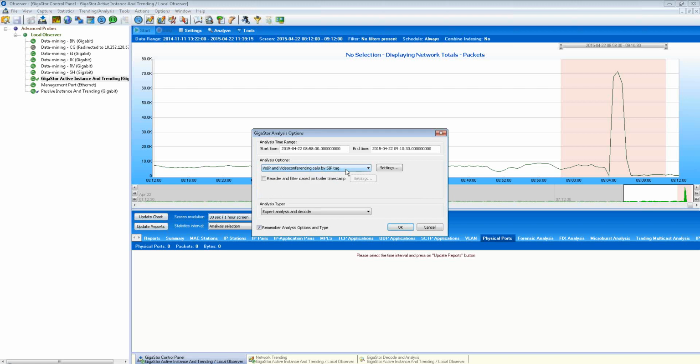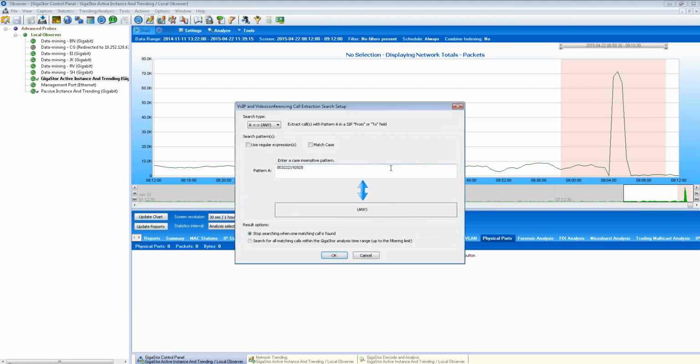We have an option here called VoIP and video conferencing calls by SIP tag. This allows us to, for example, filter based on the dialed number. That's not as straightforward as it may sound. If we were to apply that as a pattern filter, that would give us the SIP invite packet for that call, but it wouldn't give us all the detail, all the actual audio streams, because they don't include that dialed number within them.